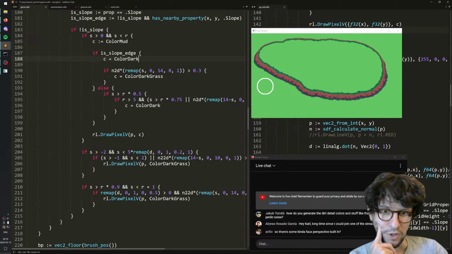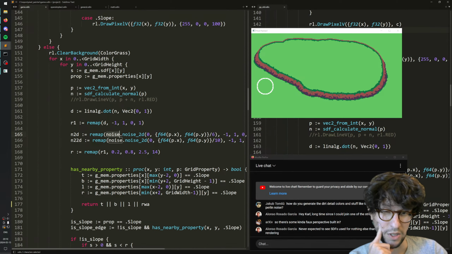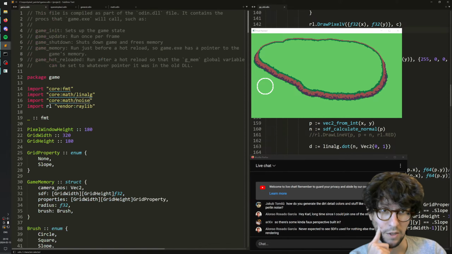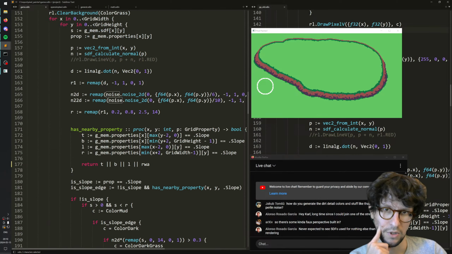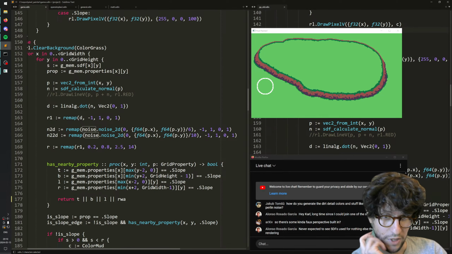Jakub asked about this noise. So this noise, in Odin you have math noise up here, and this is a simplex noise. So I just use that currently. And I just send in the position I'm currently on divided by some number to get the granularity right.